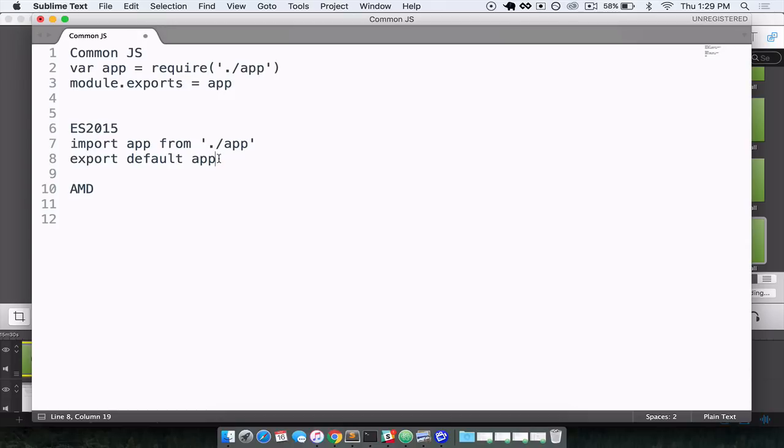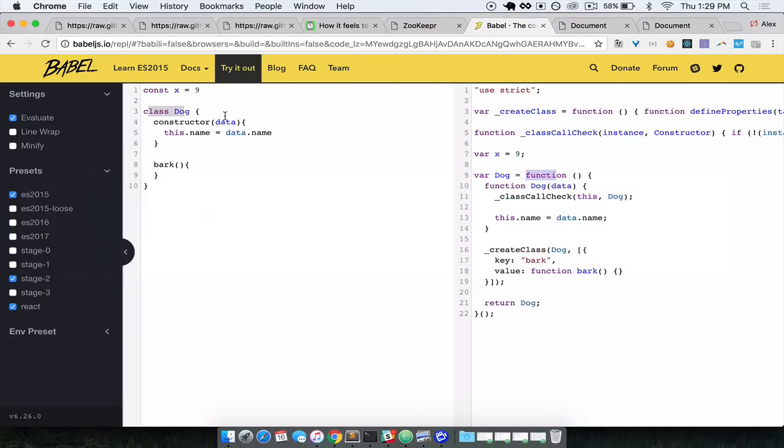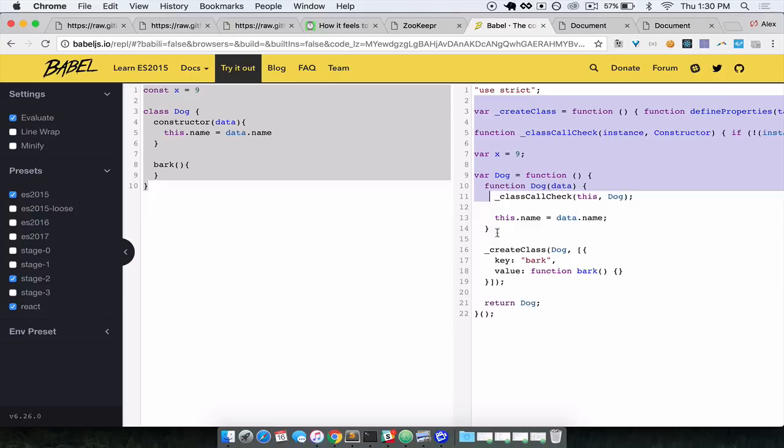The tool we're going to use to do that is called Babel. I have the Babel site up here, and on the left-hand side we can type in ES2015 code. On the right-hand side, it's showing us what this gets transpiled into.